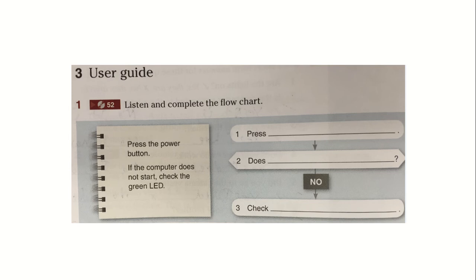Press the power button. Okay, I'm pressing it. Does the computer start? No, it doesn't. Okay. Check the green LED.